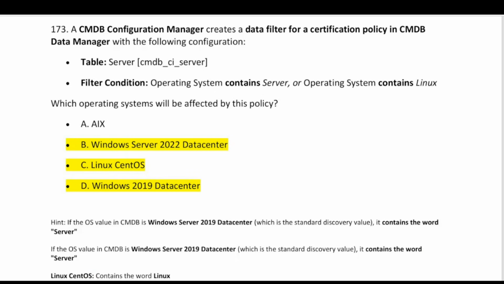Question is, a CMDB configuration manager creates a data filter for a certification policy in CMDB Data Manager with the following configuration. Table: Server (cmdb_ci_server). Filter condition: operating system contains server or operating system contains Linux. Which operating systems will be affected by this policy?